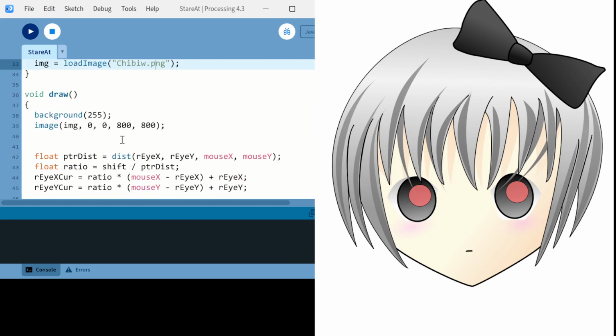To put it on the screen, you use the image command, which takes an image as the first parameter and starts the image top left at these 2 coordinates and sets the image width and height to the 3rd and 4th coordinate. So you can have images of whatever size they come in. This could have been a 1920 by 1080 image, and then we would squish that down and squash it into an 800 by 800 box.